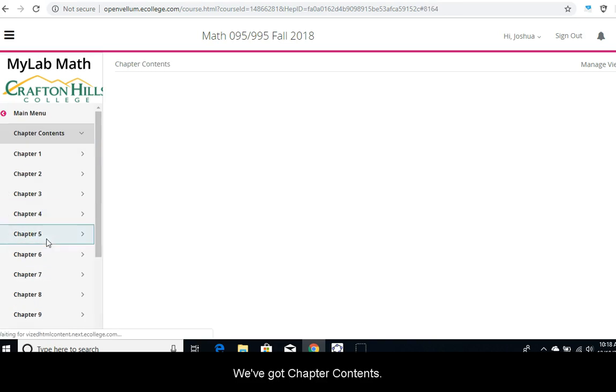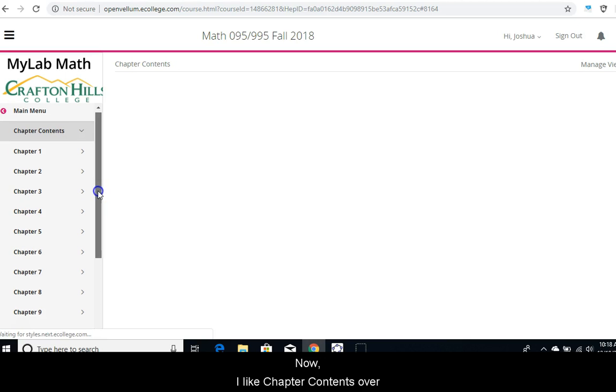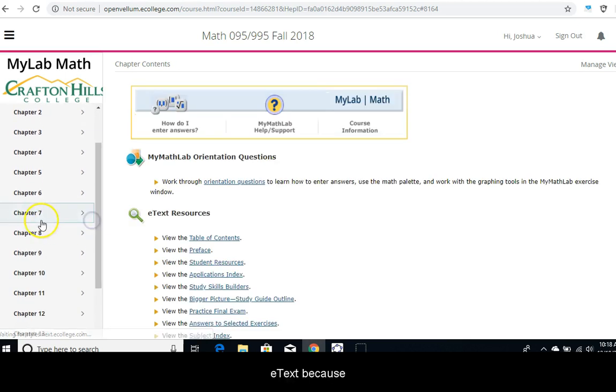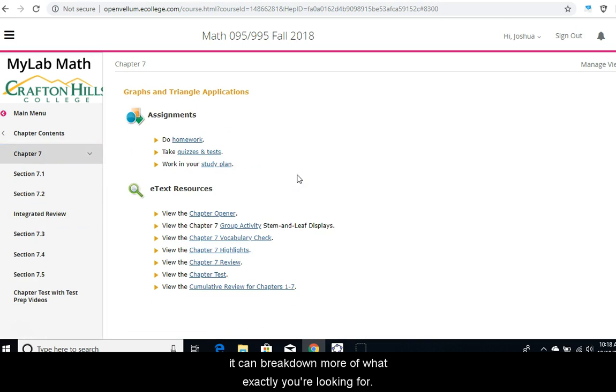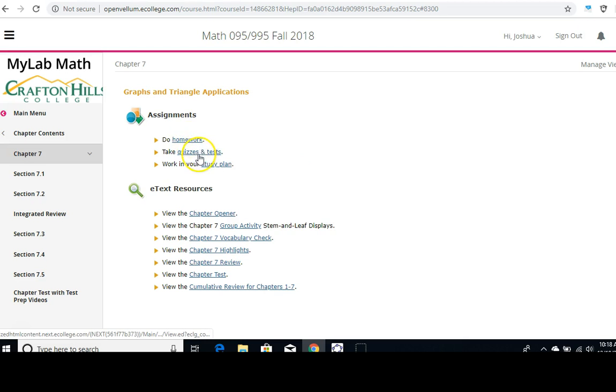We've got chapter contents. Now I like chapter contents over the e-text because it can break down more of what exactly you're looking for. If you want to go to your homework, quizzes and tests, your study plan. I'll talk about the study plan in just a little bit. And here you have your links to the e-text itself. So let's just go ahead and click on one of these. And it'll open up another tab with the e-text.